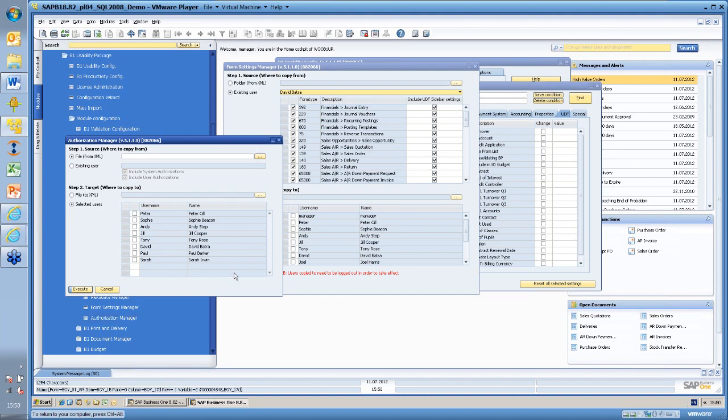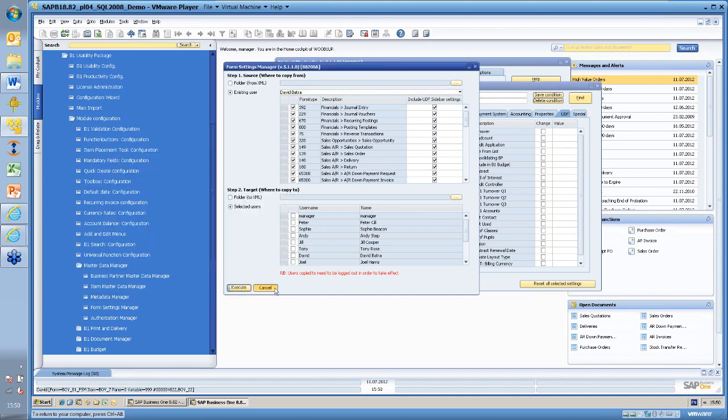Now, within the database, that's great. What you also have here is an XML option. So you can take the form settings and the authorizations from one database and copy them through to other databases in the system as well. So it allows you to create those XML files and use those to copy across.